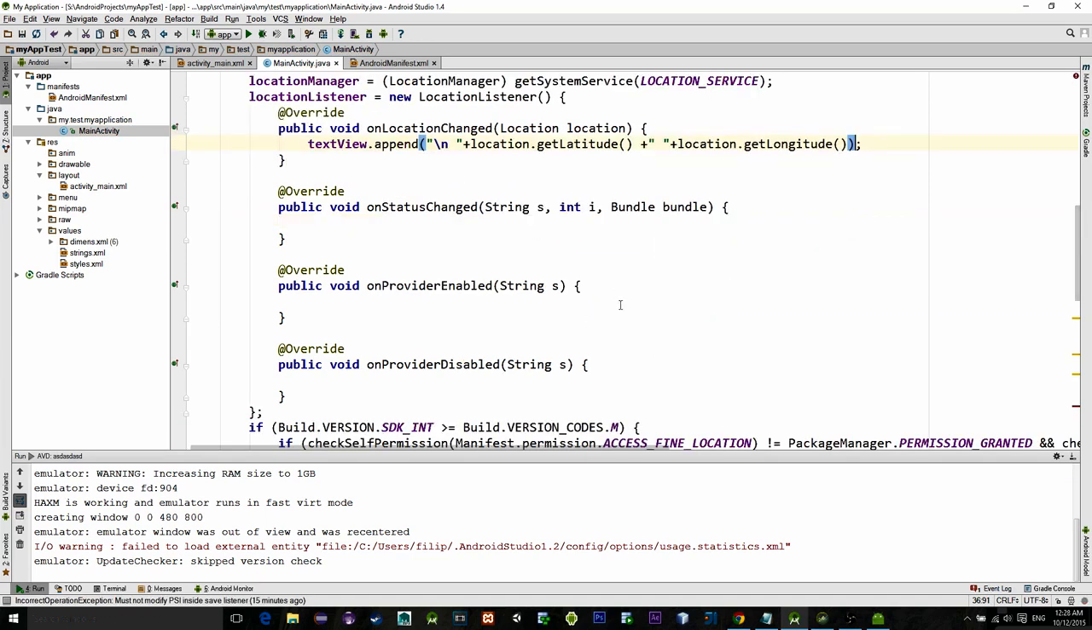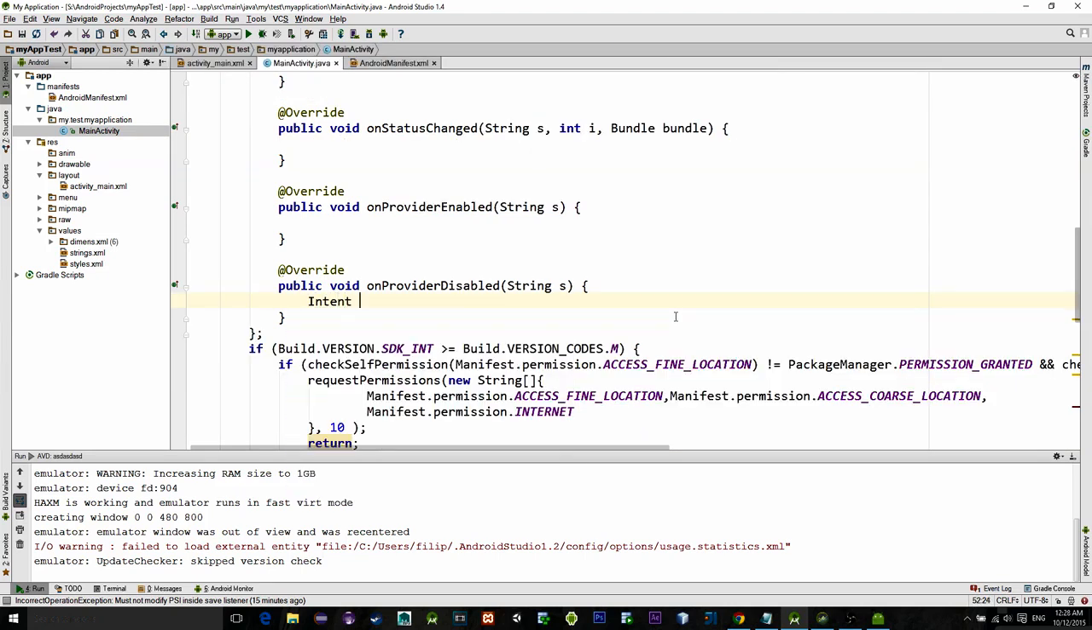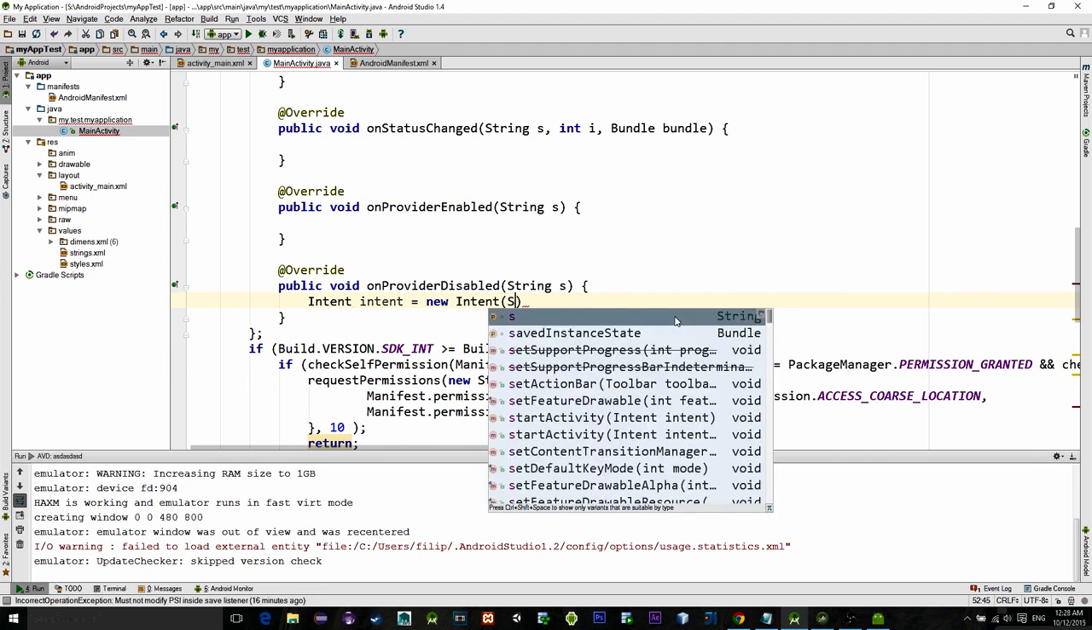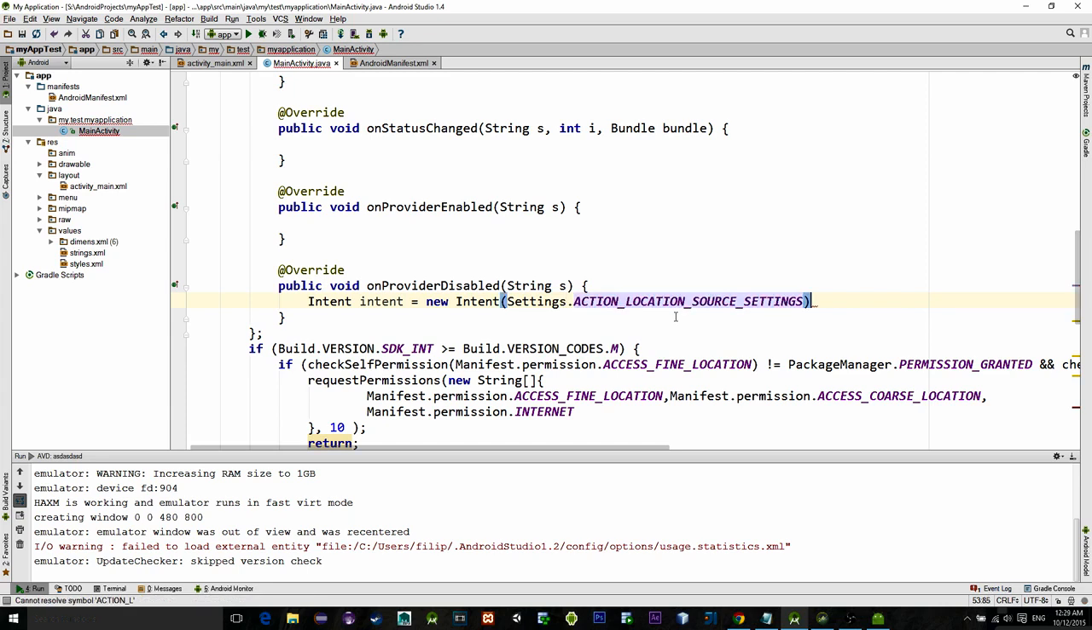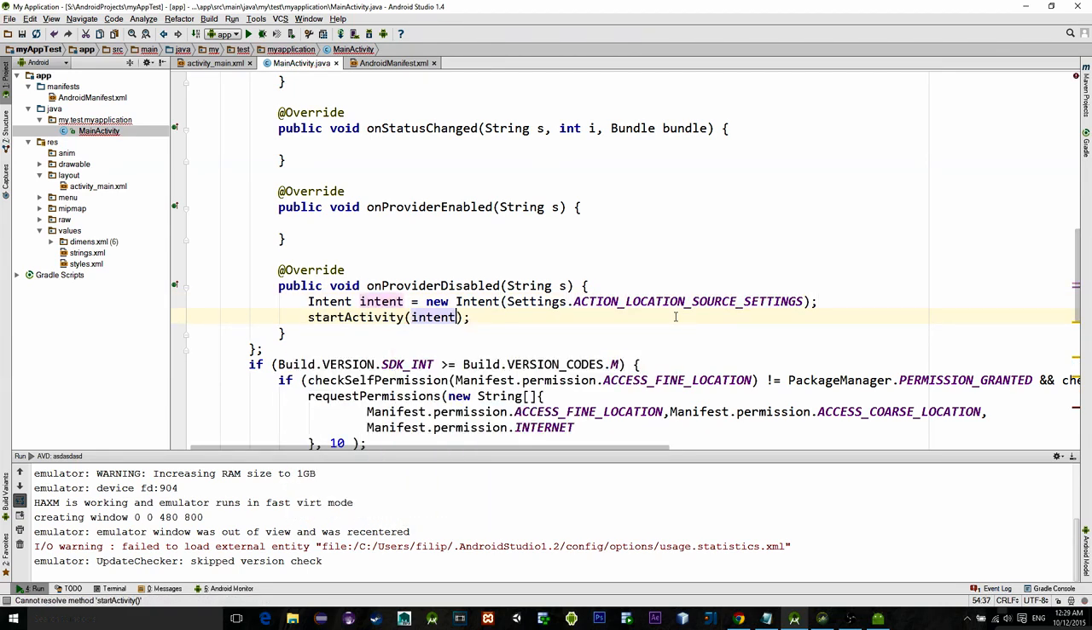If the GPS is disabled, we will create a new intent and send user to the settings panel to enable the GPS service. So create a new intent with the parameter named settings.action location source settings. After that, start activity. Okay. That's it. I tested this on my phone as well as on the emulator.